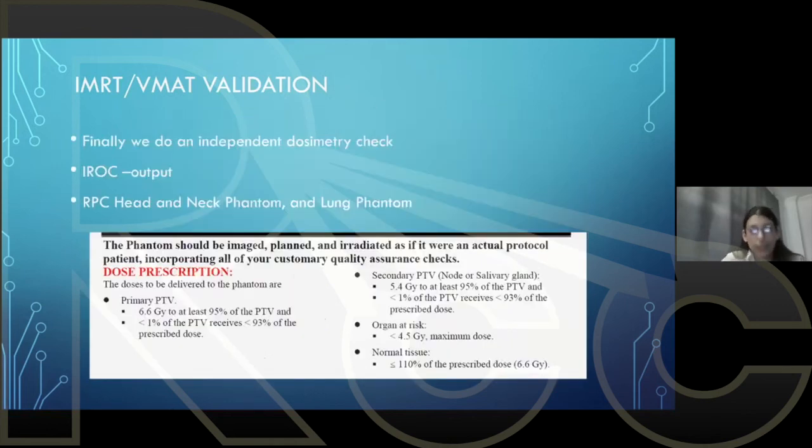Redundancy is good when you are doing beam modeling and commissioning a machine. So in our institution, we do an independent dosimetry check. Another physicist is brought into the party, and we say, okay, can you please do these measurements and give us your results? Also, we do an IROC output check. We don't go live until we have an independent audit on our machine.